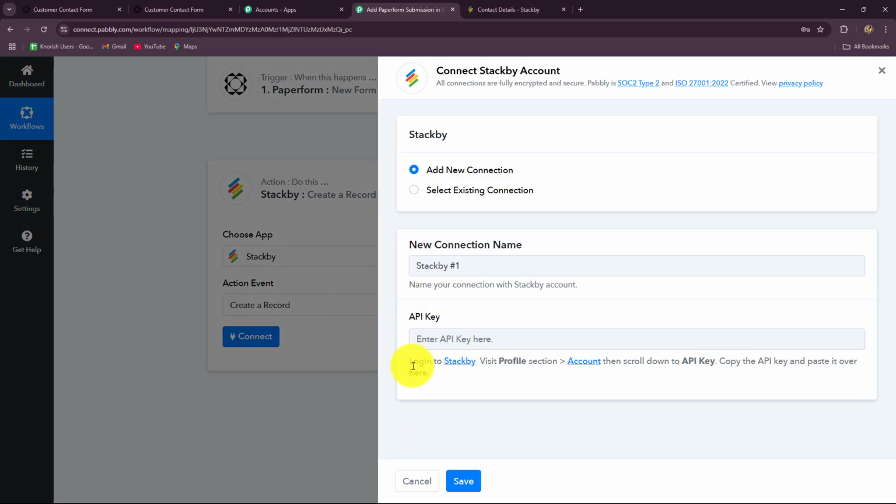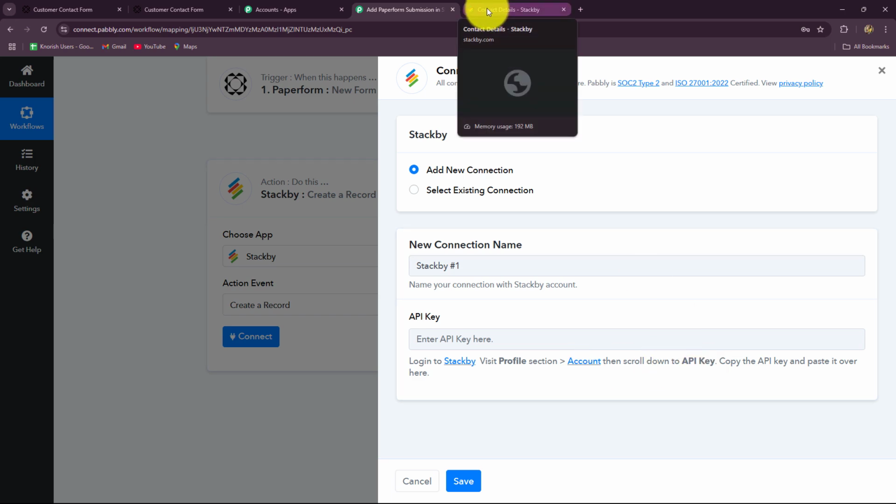And to get the API key, you can see that the instructions are given. Just log into your Stackby account, visit the profile section and go towards the account section. And then when you scroll down, you will find the API key. So I will take you towards my Stackby account.